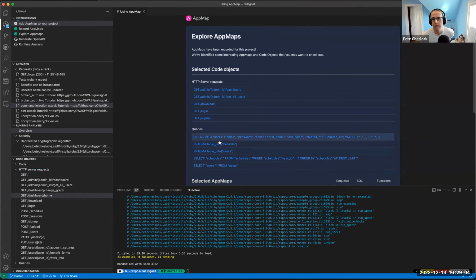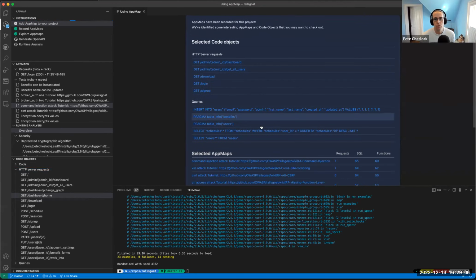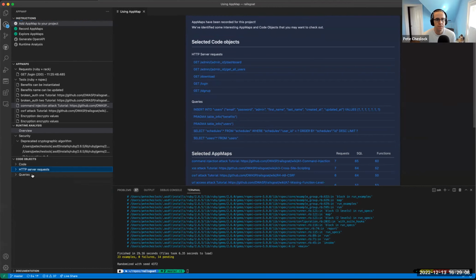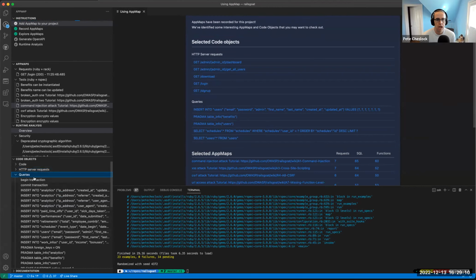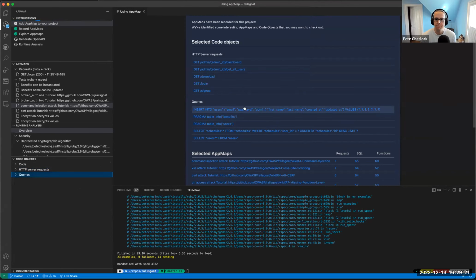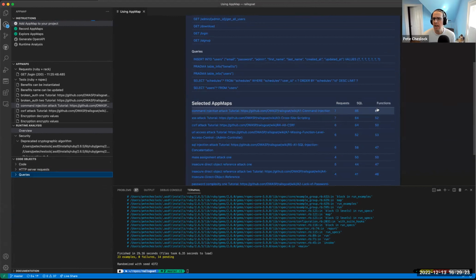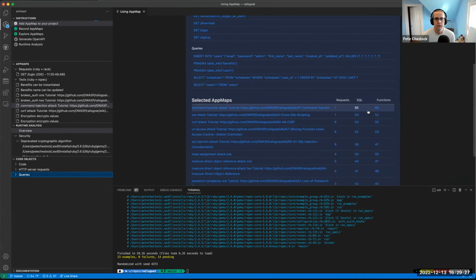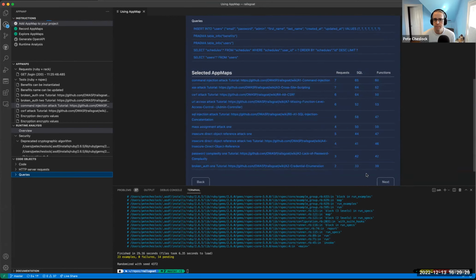Same thing on the query side. We can see different queries that maybe we care about more than others. Those are all visible down in the code objects view. And if I wanted to see where I used certain queries, I could click into any of those. Same scenario. We get a whole list of every map that query was seen in. And then just some selected app maps, places maybe there's a lot of functions being used, a lot of SQL queries being called, and things like that.